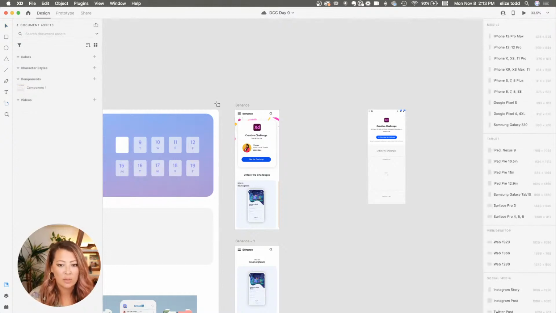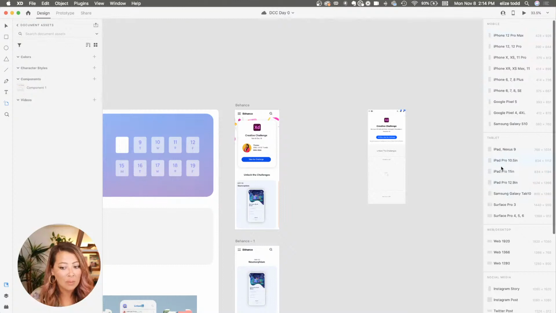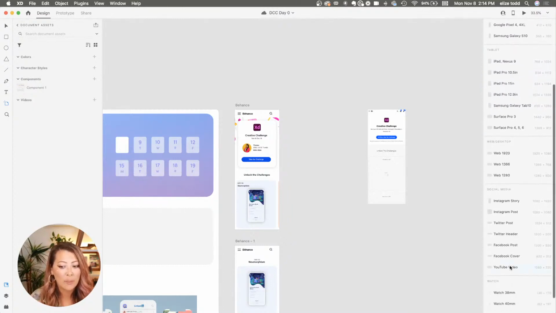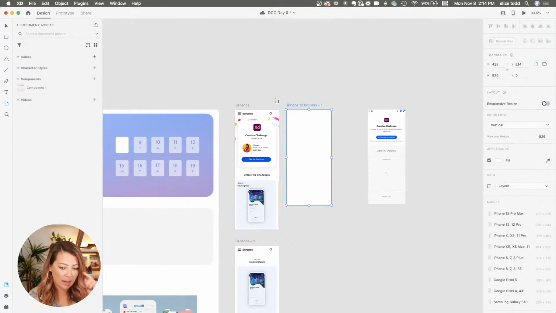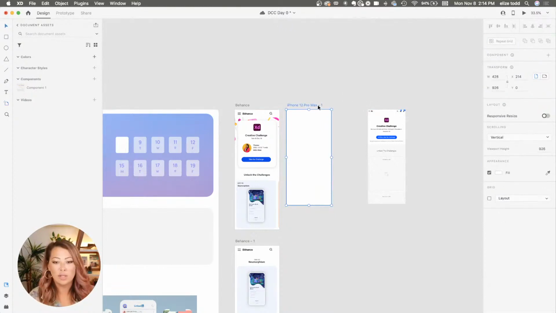So I am going to select that, and it almost seems like nothing happened. But over on the right-hand side in my property inspector, I have these options. So I am actually going to select one of these mobile artboards, but you can choose tablet or desktop, social media, watches. There are different artboard dimensions depending on what you're designing. So here I'm going to select the artboard for the iPhone 12. Great. First thing is done.